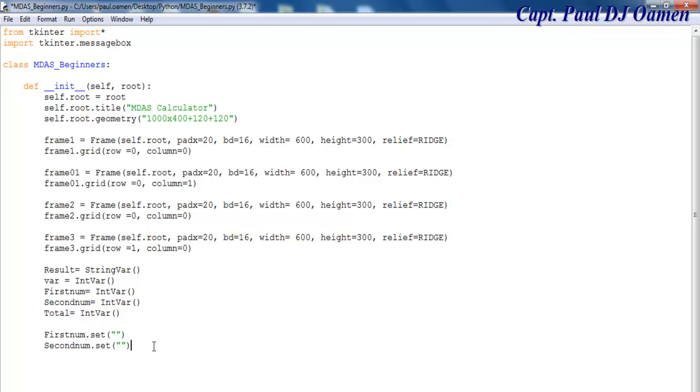Right, now the next thing we want to do is create the following widgets. So I'm going to say self.lbl_first_number equals Label, in frame 2. Frame 2 itself is going to have a text, and the text value is going to be "Enter first number".